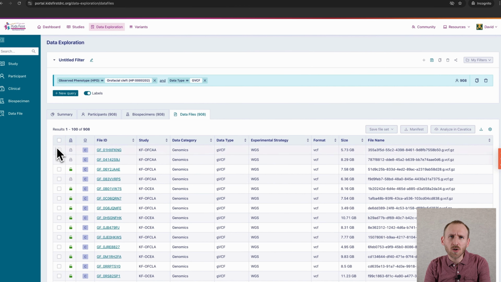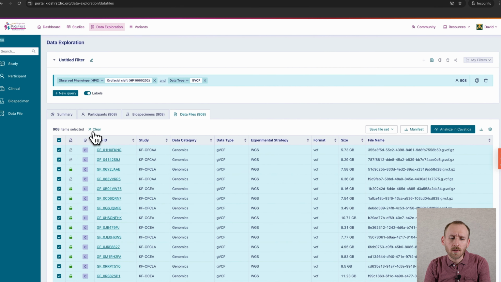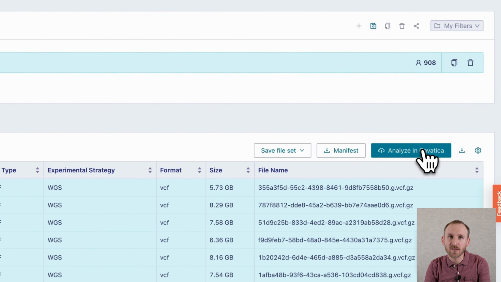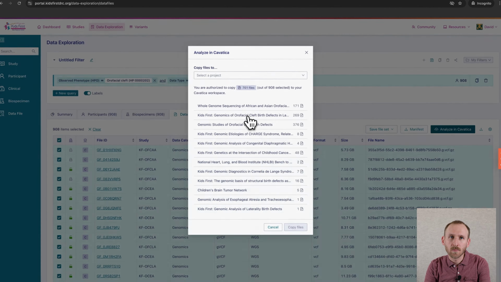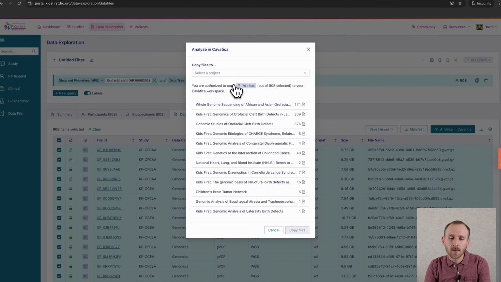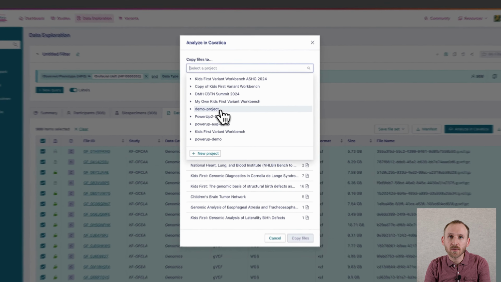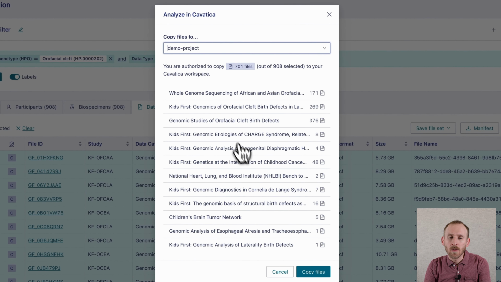You can select any or all of the files in your browser and click the Analyze in CAVATICA button. You'll see a window pop up letting you know which files you can access from the cohort you've selected. Next, you'll choose the CAVATICA project you'd like to copy the files into. We'll choose the demo project that we created previously. Once you've selected your project destination, scroll to the Copy Files button at the bottom of the window.